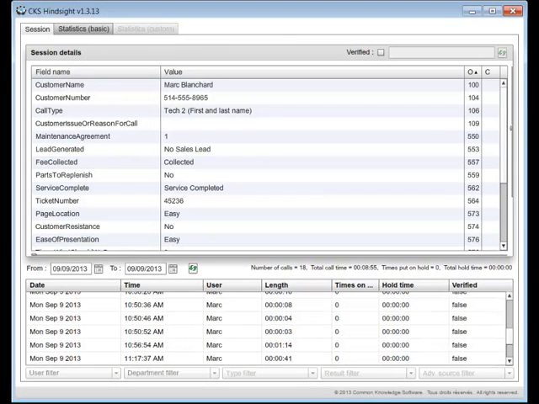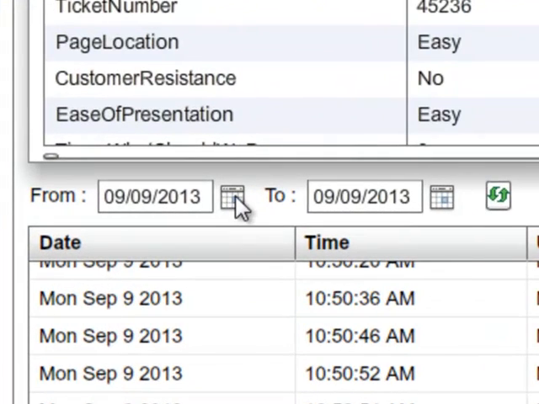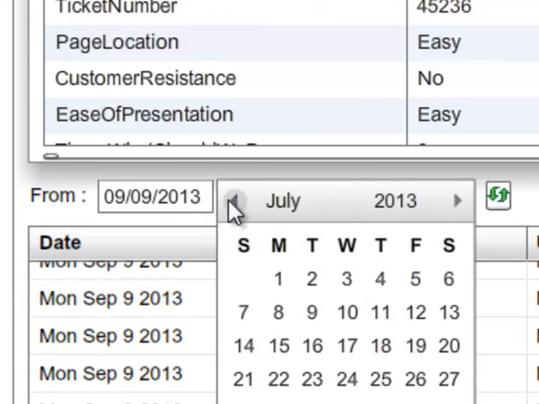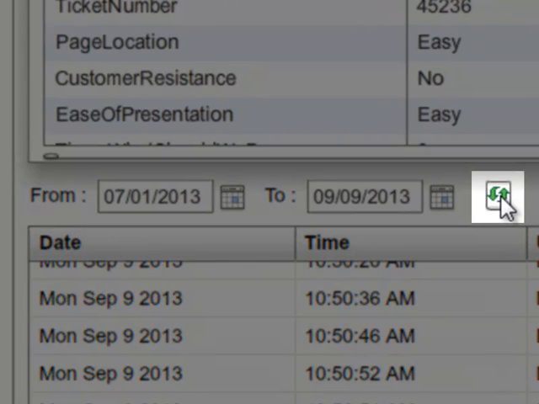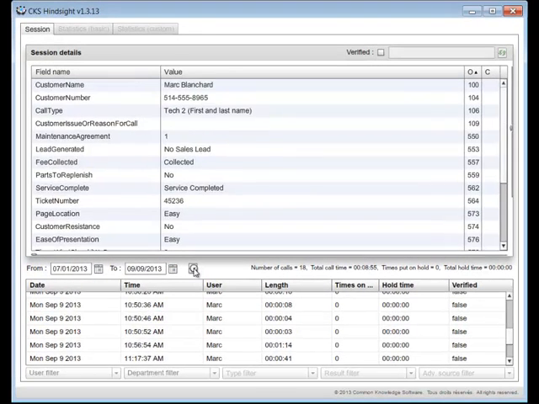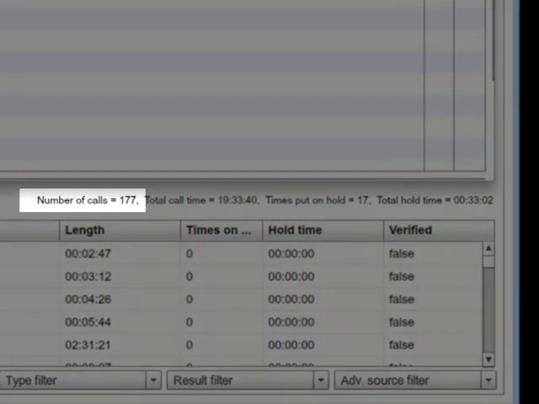The first step to using CKS Hindsight is to select the date range you want to review. Click on the calendar and choose your beginning and ending dates. This is the refresh button. Clicking on it will display the list of sessions for this date range. Control clicking on it will refresh along with any other session that was saved since you first logged in. The amount of sessions is displayed in this area.